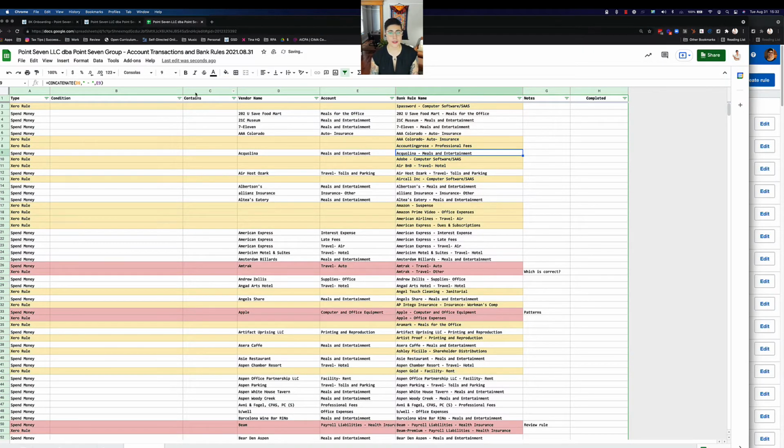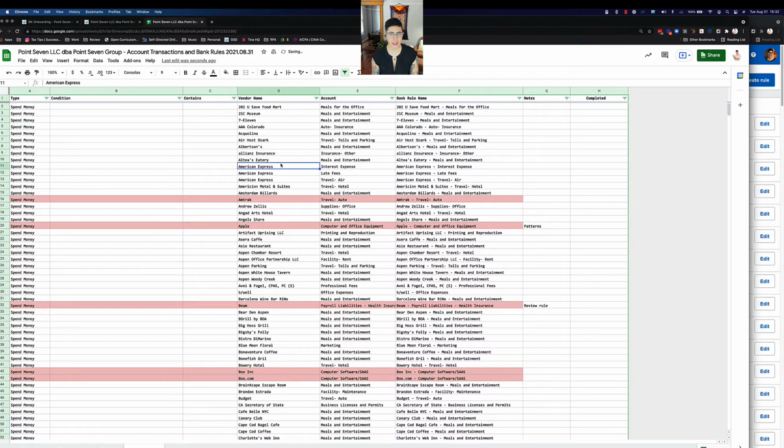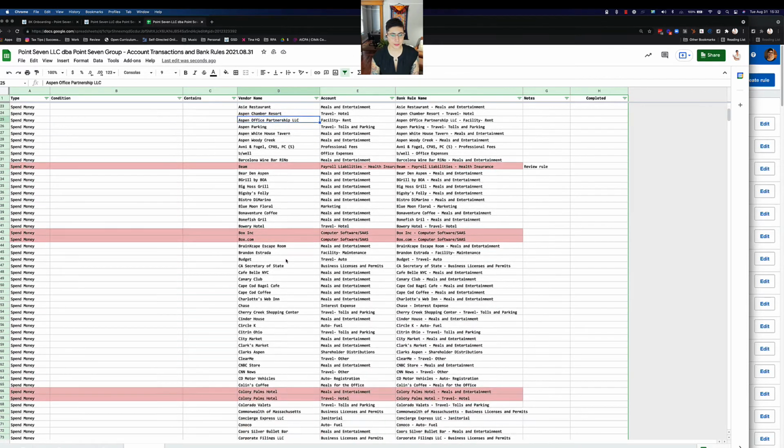Another way that you can review this is go to the vendor name and do A to Z and just look for differences. Like this, American Express, they have it booked to interest, late fees, and travel air. That's probably going to be something we can create a rule for. We just need to see how that transaction actually comes into the software. So I'm just going to highlight that.